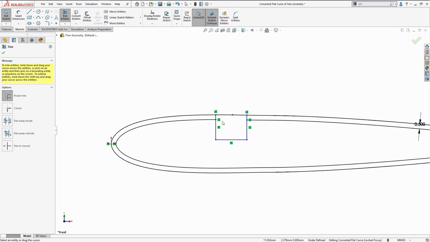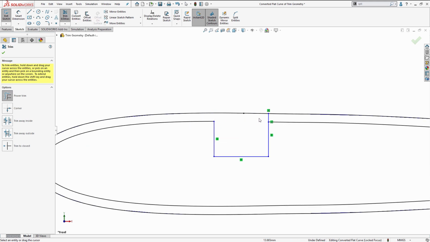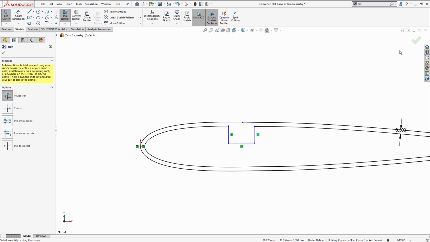So again, the key here really is to know that what we need is sketch geometry. When dealing with curves, the best solution is to always start a new sketch, convert that curve into a sketch entity on that sketch plane, and then start editing and working with it with all the tools we've discussed before.